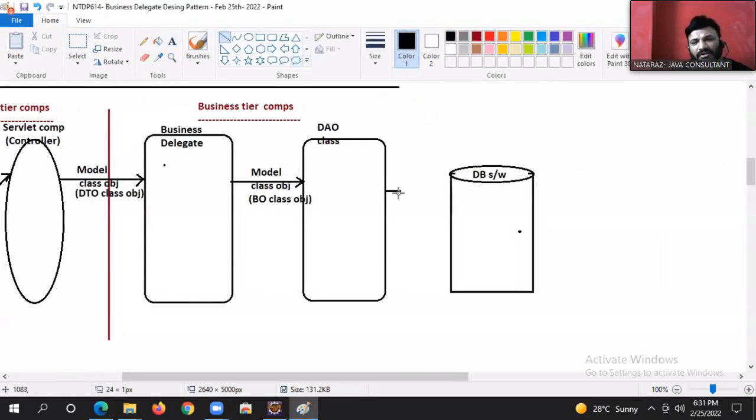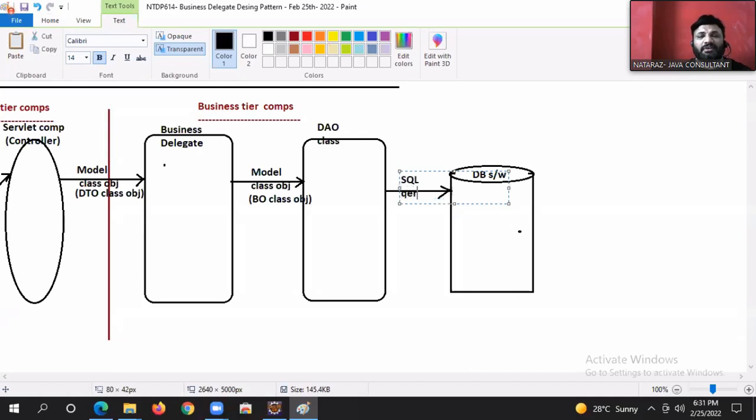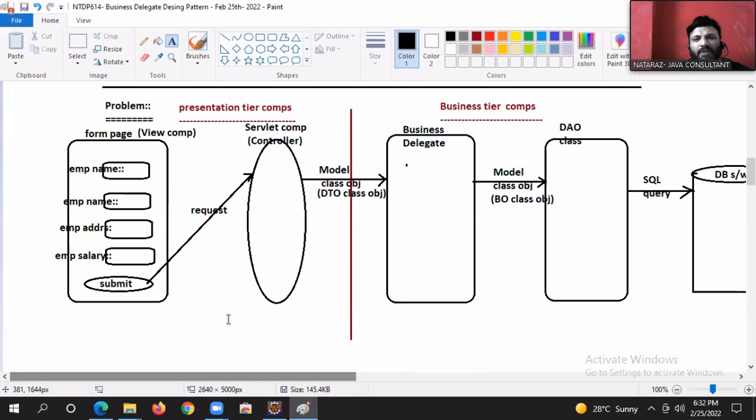Okay, here is my database software. Tell me, how does DAO send data to database software? The data goes from DAO to database software in the form of a SQL query only. Simply in the form of a SQL query, right? No doubt in that, no second thought, right, boss? Yes, it will go simply in the form of a SQL query, guys.